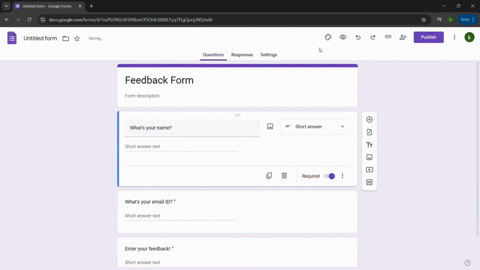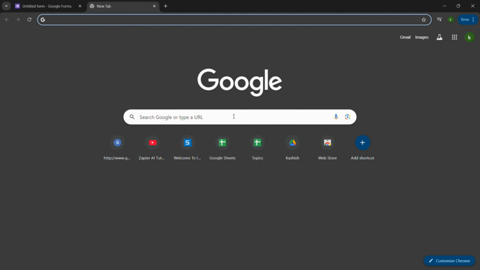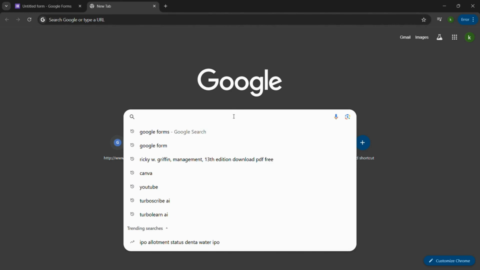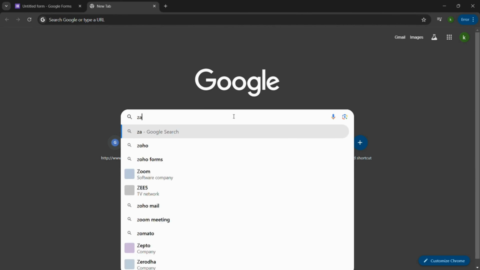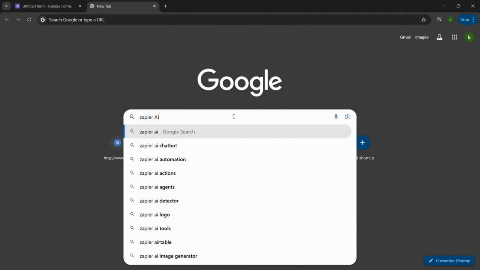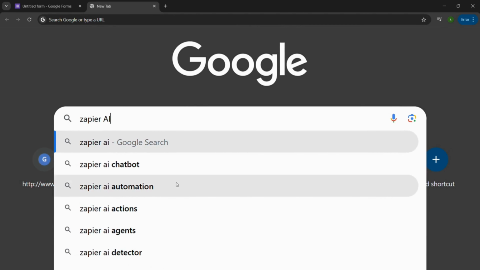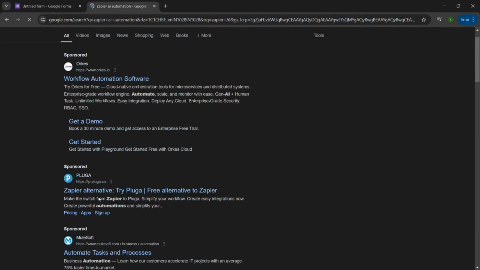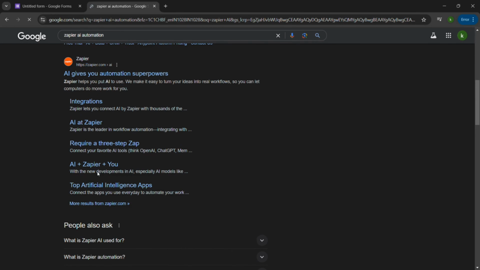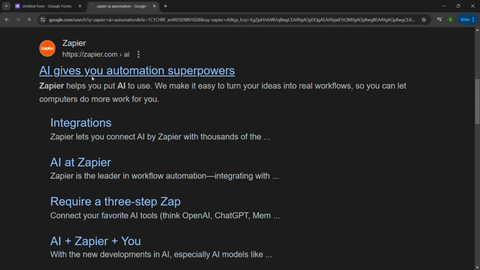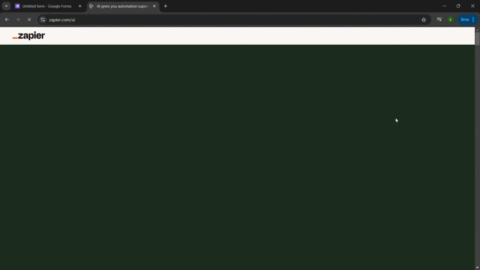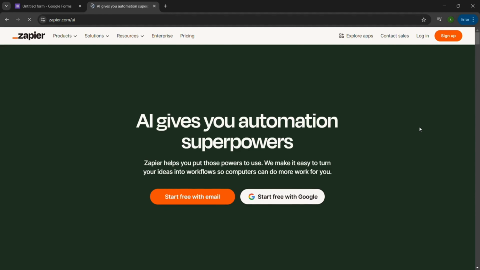Now that we are done with the form, let's move on to the next step, which is going over to Zapier AI. So you click a new tab and then write Zapier AI in the search bar. You can find the link to this tool in the description box below as well. So click on the tool and you'll land on a website which looks like this.